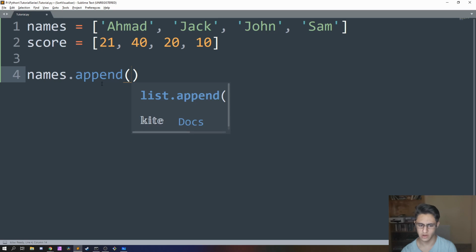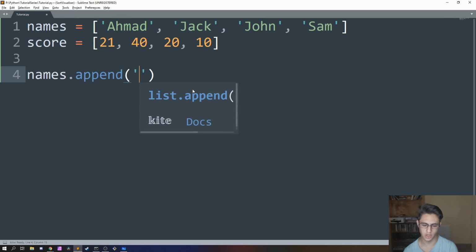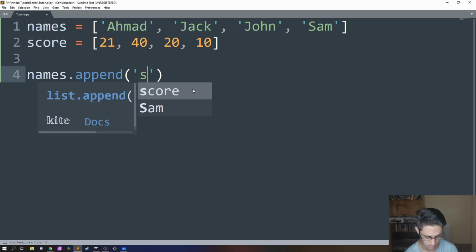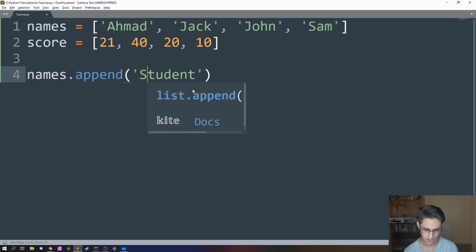So append, again, append is a function, so you have to end it with a parenthesis. As the new student came in and she was called, let's just call her student. I couldn't make up a name. So anyway, we called her student. That's fine. It's a perfectly fine name. If your name is student, good on you.